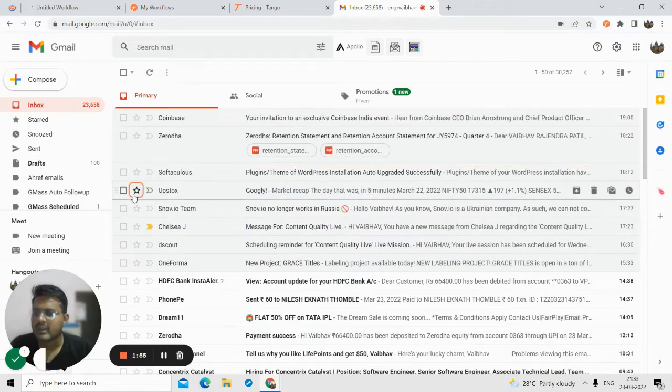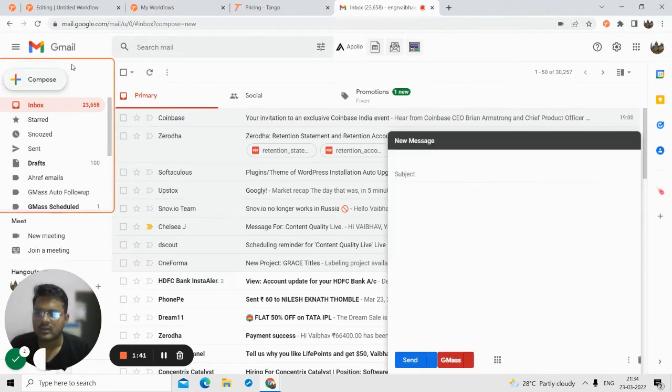Suppose the first step that I will take to send an email is what? Open gmail.com. The second step is compose an email. So you can see this is getting tracked. So as I'm hovering over here, compose, it will capture this all, right? All the steps will get captured. So I'll click on this.